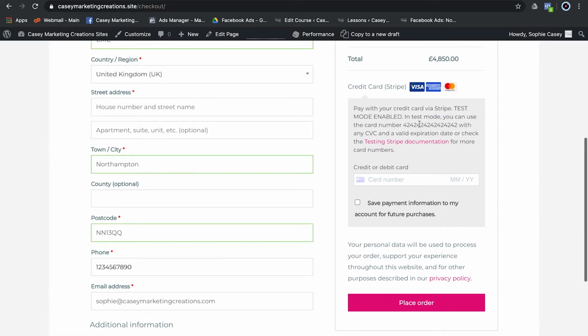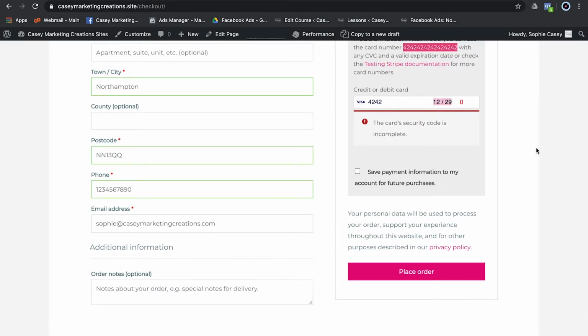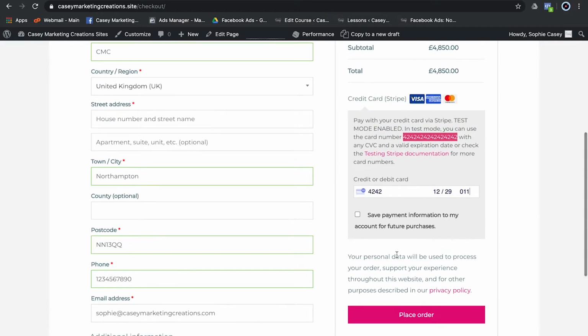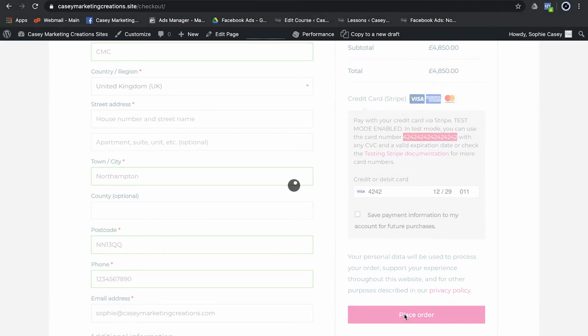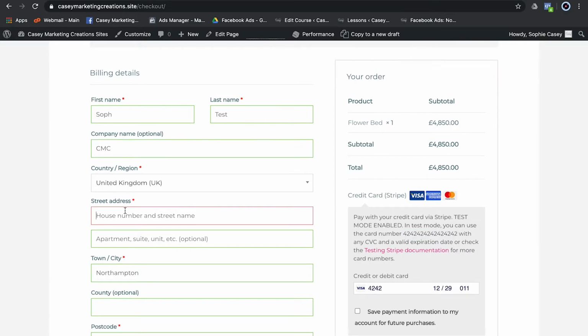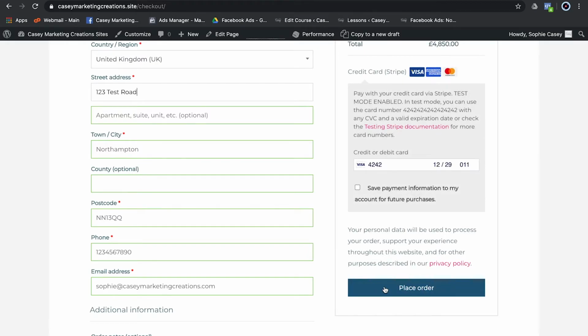Okay, and then look, it's given you here a card number you can use. You can do that, and you can put any future date. So I'll just do 12/20, December. Oops. Oh, that's fine. And then 011. So this is all fake, and all it does is ensure that it's sending and receiving the right messages. Billing street addresses are required. Okay, 123 Test Road. Yeah, it just checks that you've set up your messages correctly.